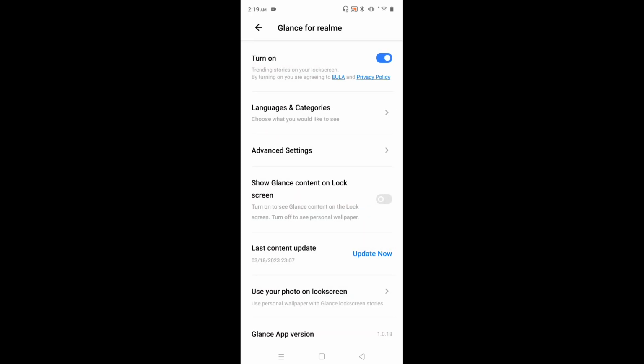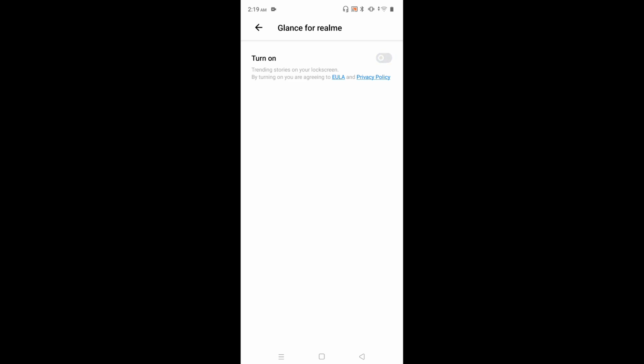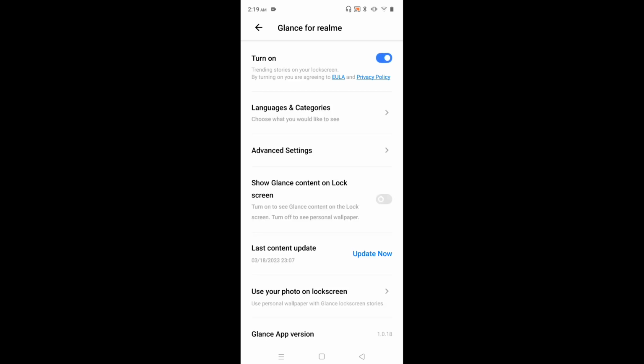And here on top we can see the Turn on option. Right now it's enabled. I am going to turn off Glance for Realme. Done. So this way we can turn off or disable Glance for Realme. If you want to turn it on, again just tap here and enable it.